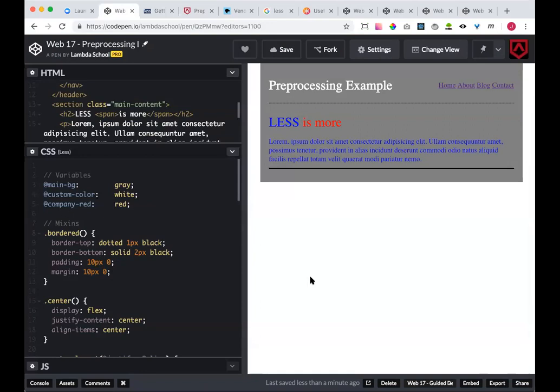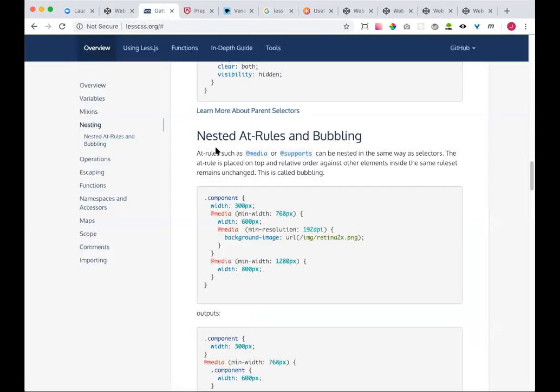So if we come back over here, we've got our pre-processing example. We've got 2 more concepts to cover. The biggest one that I'm really excited about is nested at rules and bubbling. Nested at rules sounds a little weird, but when you look at it, it's not so weird. The at rules are at media, and there's also this funny one called at supports, which we're just going to gloss over. You can Google it, but it's a fun tag for different browser support. I'm not going to lose sleep over it, neither should you. Look at the at media tag. That's the big winner here.